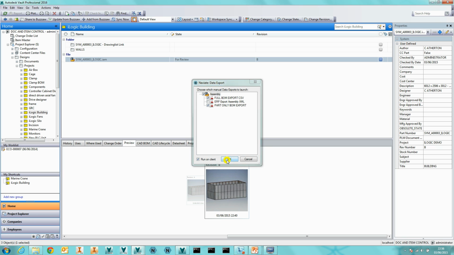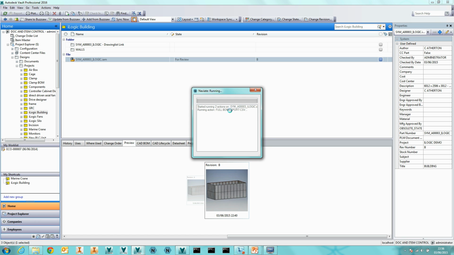I'm going to hit OK. You can see Naviate is going through and it's starting to download the models, open up the Inventor model and export the BOM from Inventor. By using Inventor, this means that we don't have to use items within Vault to get the BOM out. We're using what we know and what we see within Inventor.